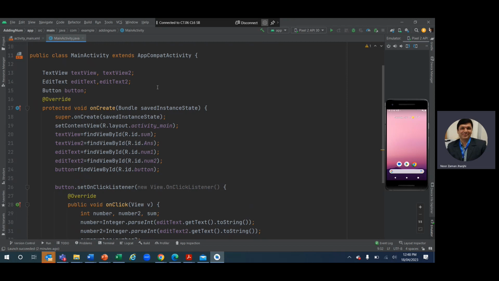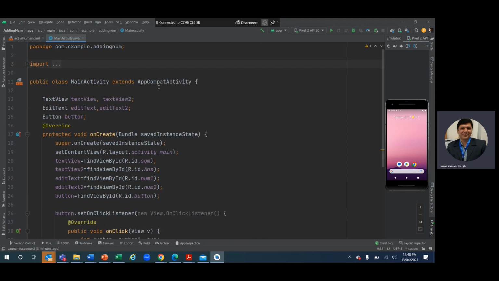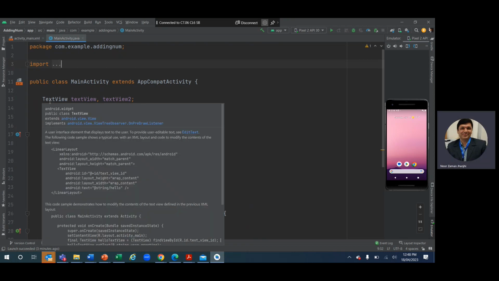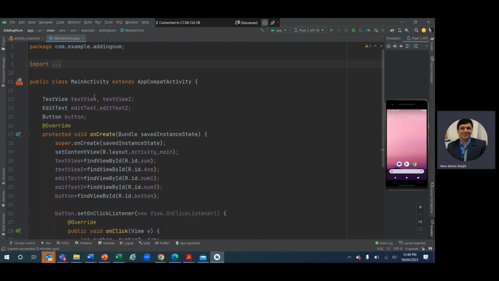Now here is the point to understand. I'm going very slowly. Understand it once, understand today, and that will work for the rest of your life, right? Now see from here, what controls we used. We used the text view, edit text view, and button. Three types of different controls.